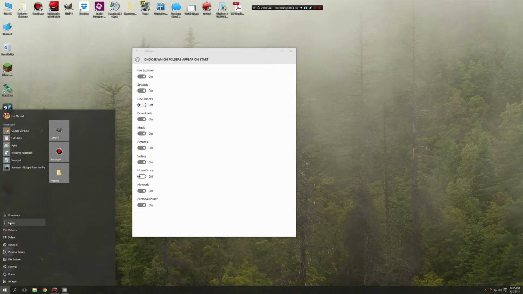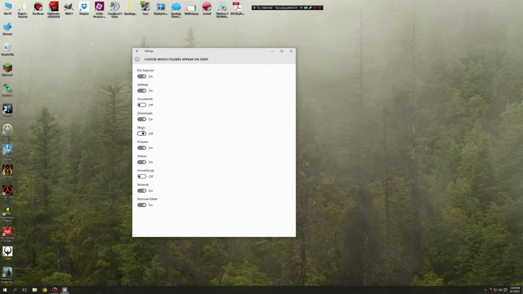So this gives you a little bit of flexibility, but to be quite honest, I never use the videos, the pictures, the music folders. I prefer to organize my own files. I don't like pre-made folders like this. I just don't use them. I don't like them. So for me anyway, that's pretty pointless.